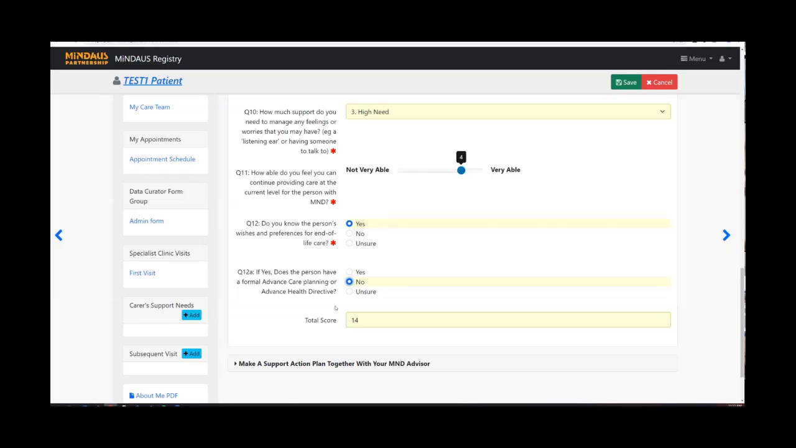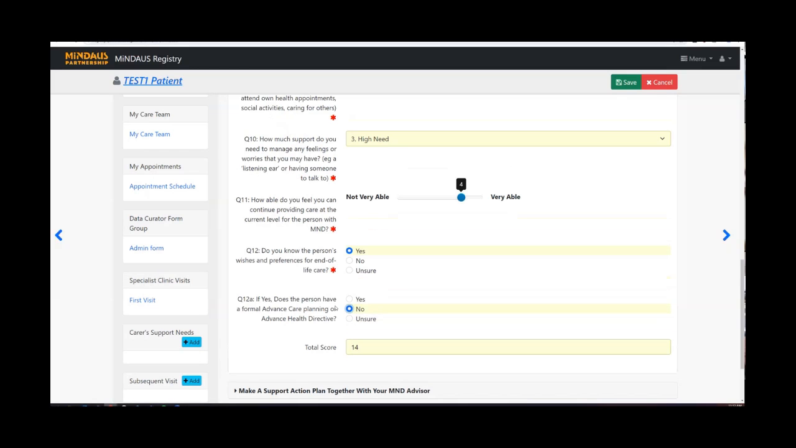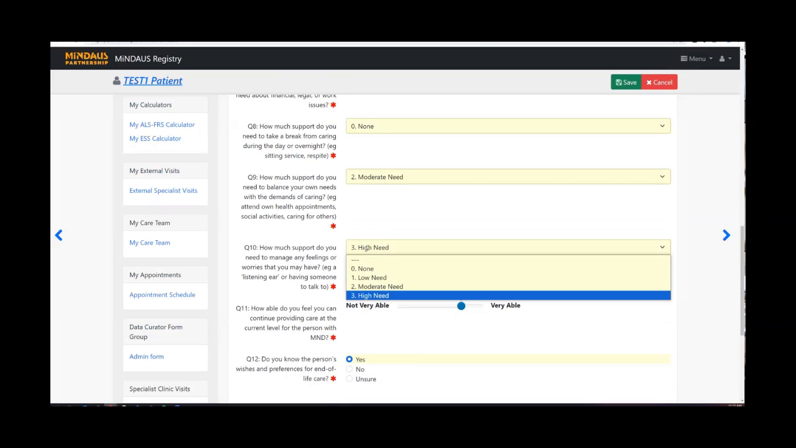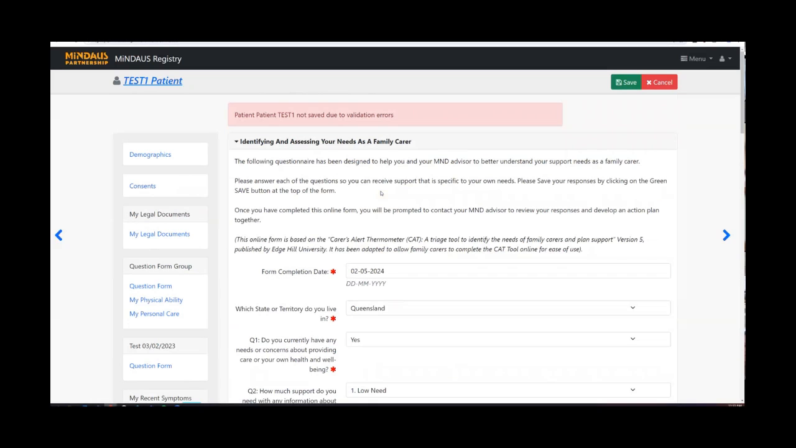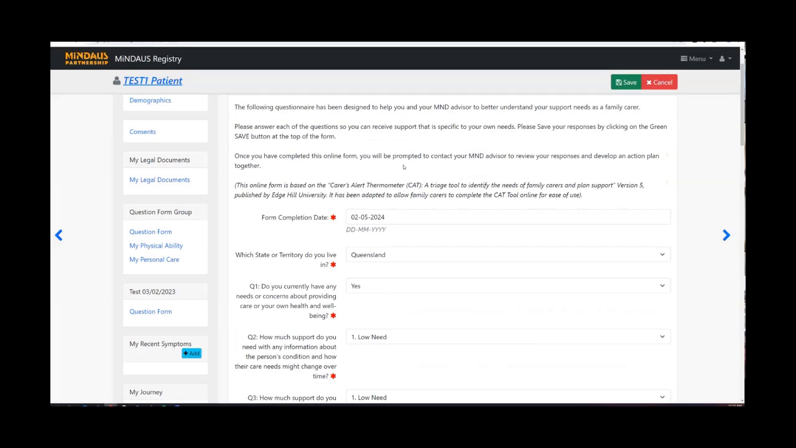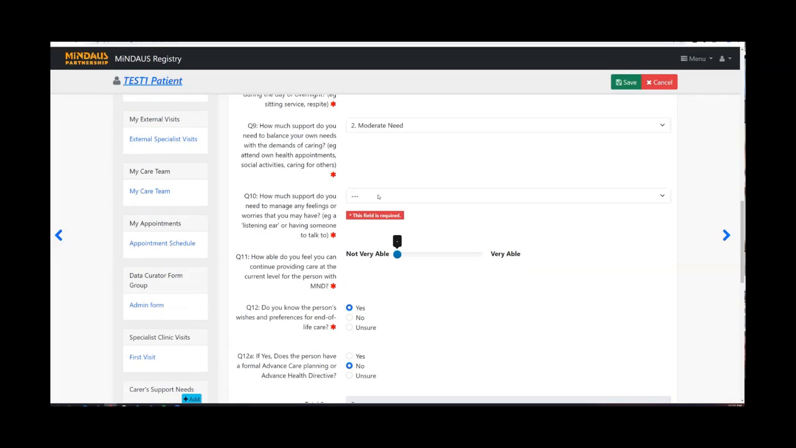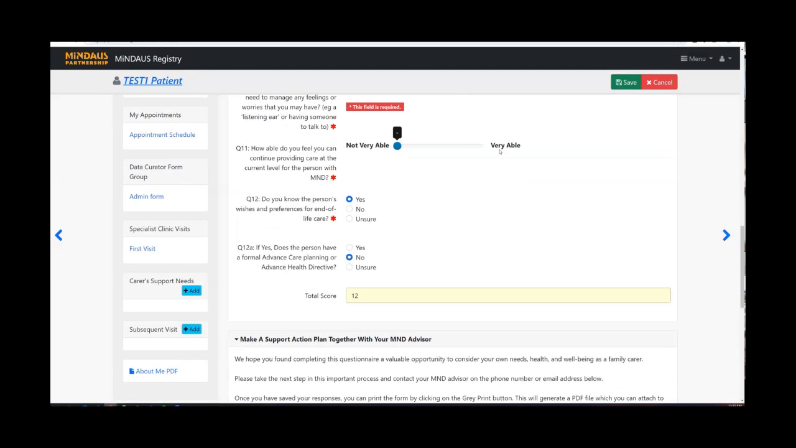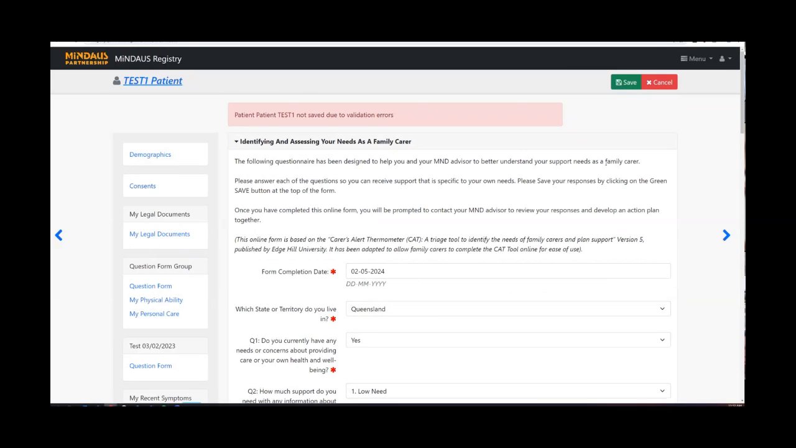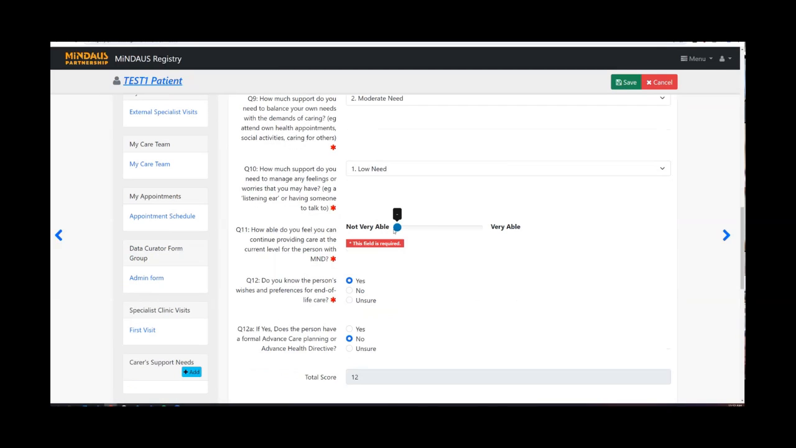So at this stage, once a carer starts filling in this questionnaire, they cannot save the form until they've answered the questions. If, let's say, one of the questions was not answered and they try to save it, it's going to give an error at the start saying the patient test form is not saved due to validation errors. However, on selecting the field and answering all questions, they are able to save the form. Again, has not been answered yet.